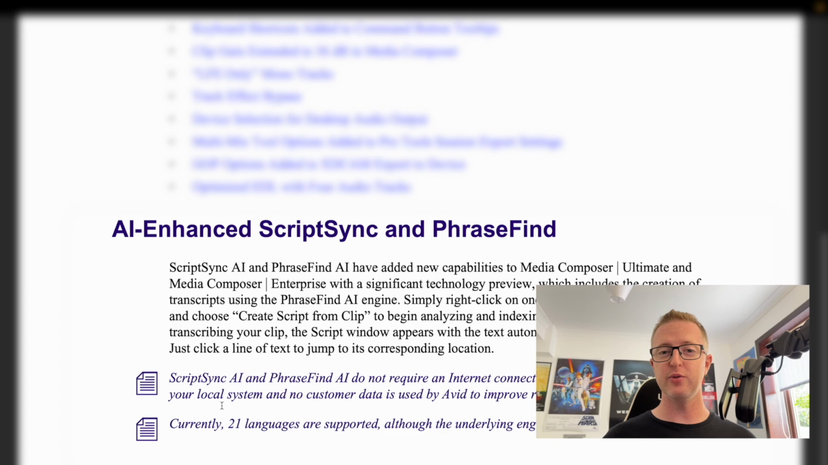And this has been demonstrated already in Media Composer, as we've seen with PhraseFind and ScriptSync being replaced by PhraseFind AI and ScriptSync AI. And while these new iterations of PhraseFind and ScriptSync can seem extremely similar to the way it's always been for us, they did talk about some of the underlying technologies that separate them, as well as demonstrating some new features that look like they're coming imminently in the pipeline.